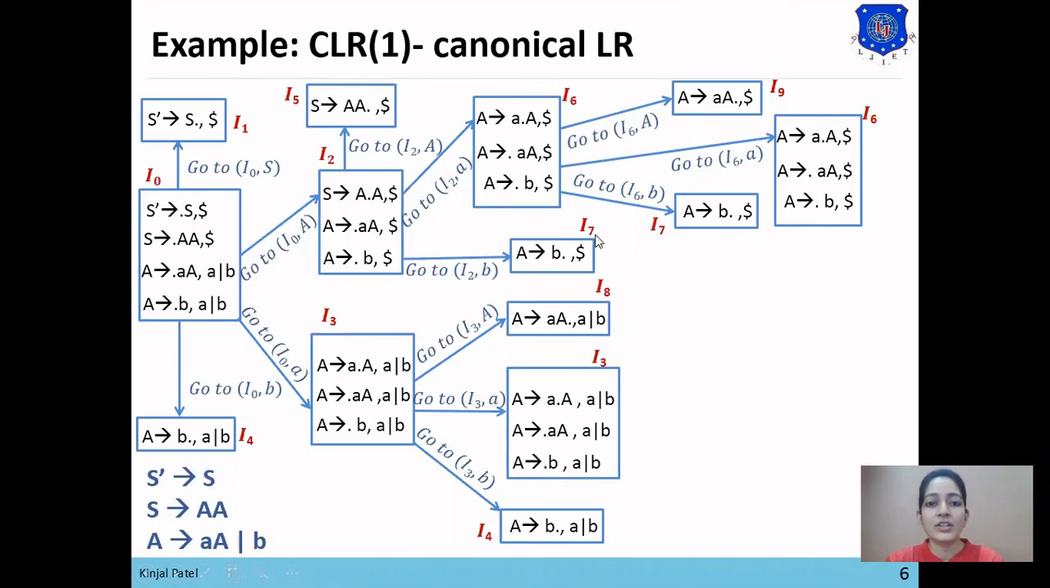So we have constructed I0 to I9 LR1 item set for a given grammar. Now next step is to construct CLR parsing table, which we will learn in next lecture.